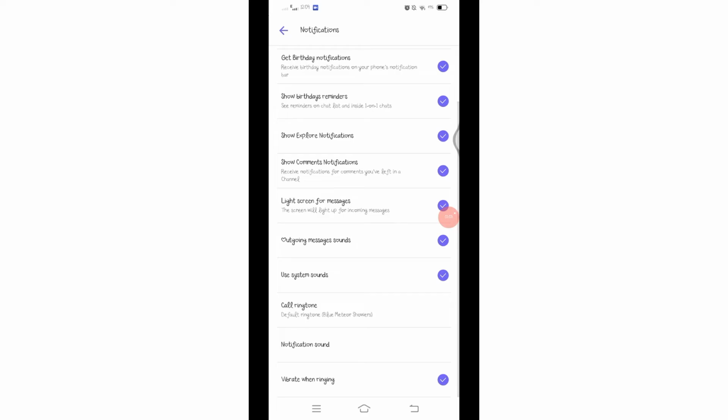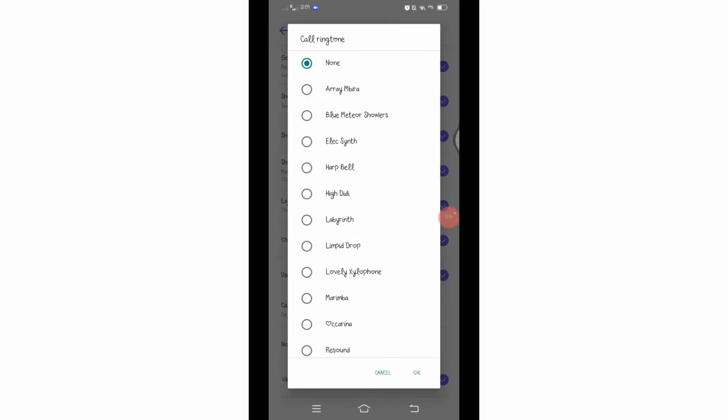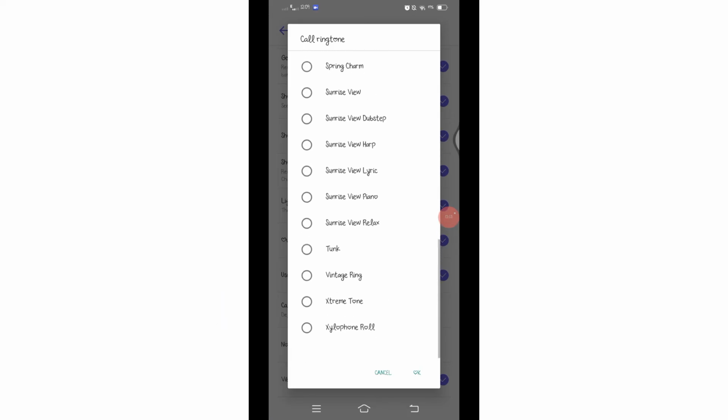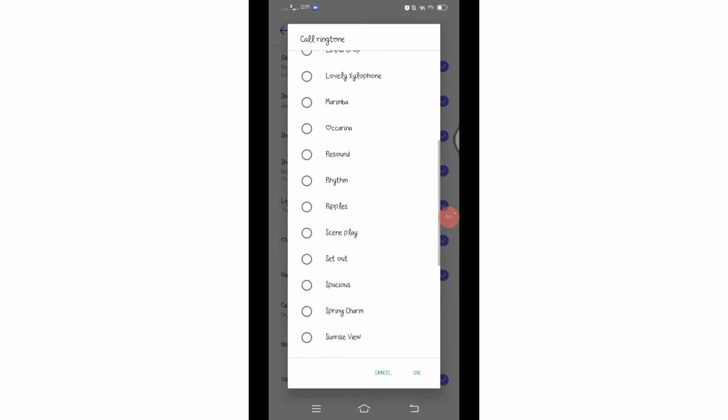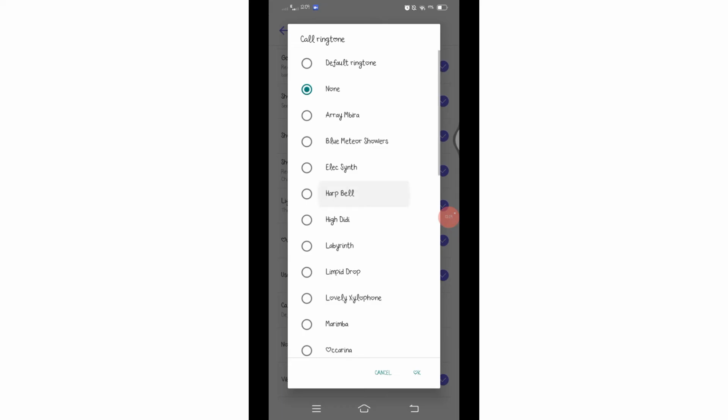Now click on this Call Ringtone and you will find a variety of ringtones that you can use for your Viber. You can try each of them and find the one that you like. Once you find the one you like, tap on the little circle ahead of it to select it. After you select one of these ringtones, click on the OK button at the bottom to confirm it.